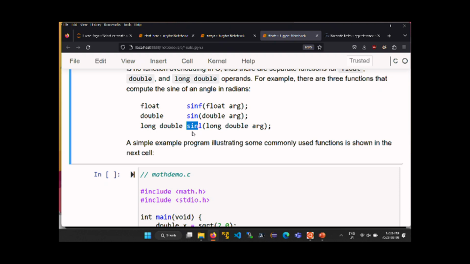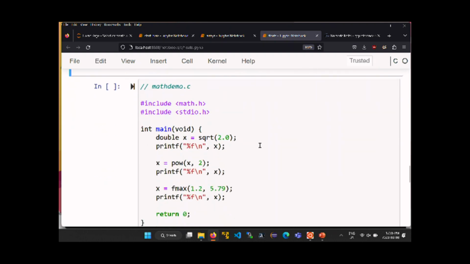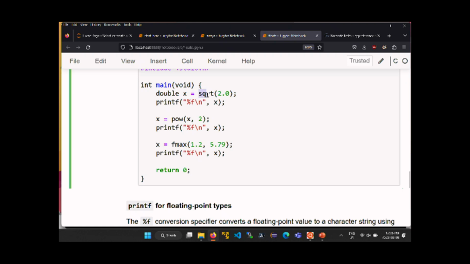So there'll be a cosf, a cos, and a cosl, for example. Square root is just sqrt. Most of the function names are the same in C and Java. pow, so that's x to the power 2.